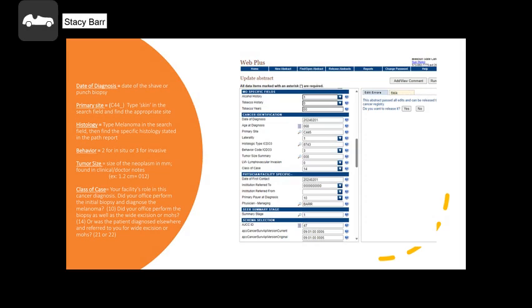Going back to our abstract, the date of diagnosis will be the date of the shave or punch biopsy. It is not the date that the path lab returns the results. For the primary site field, click on the magnifying glass icon on the left. In the search box, type skin and then the appropriate site. For instance, skin shoulder or skin knee. Typing skin first will get you the appropriate codes to select from. They should always begin with C44.